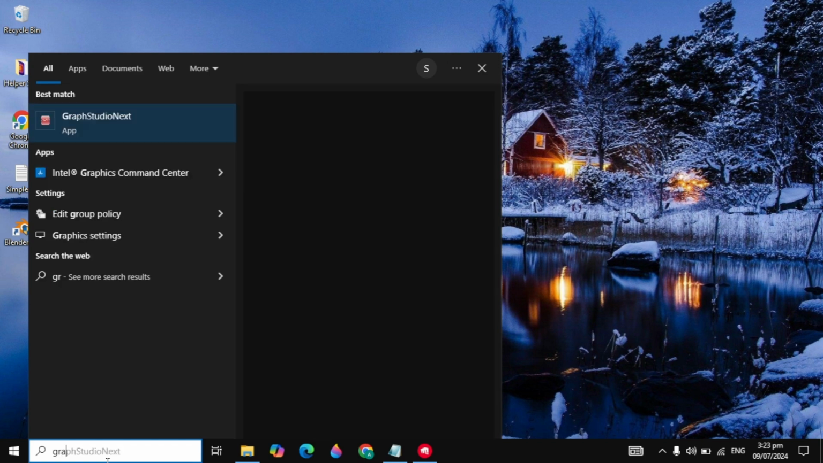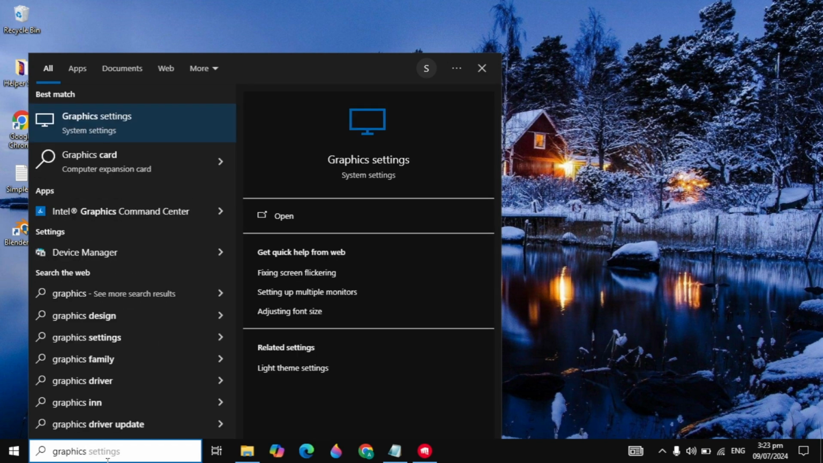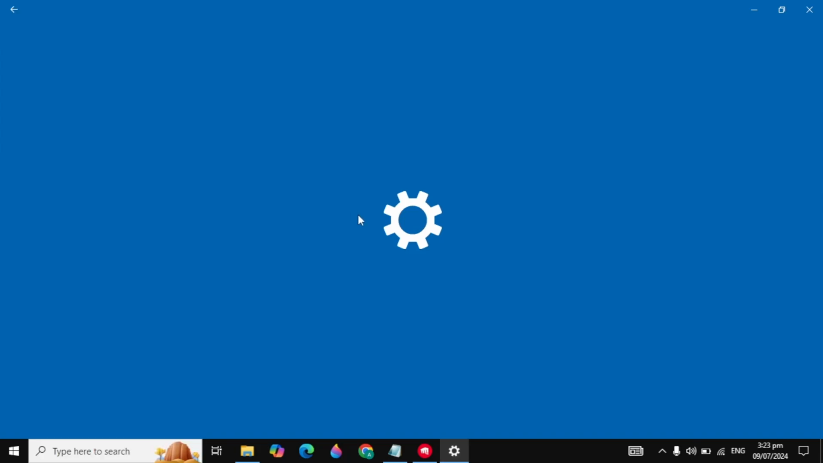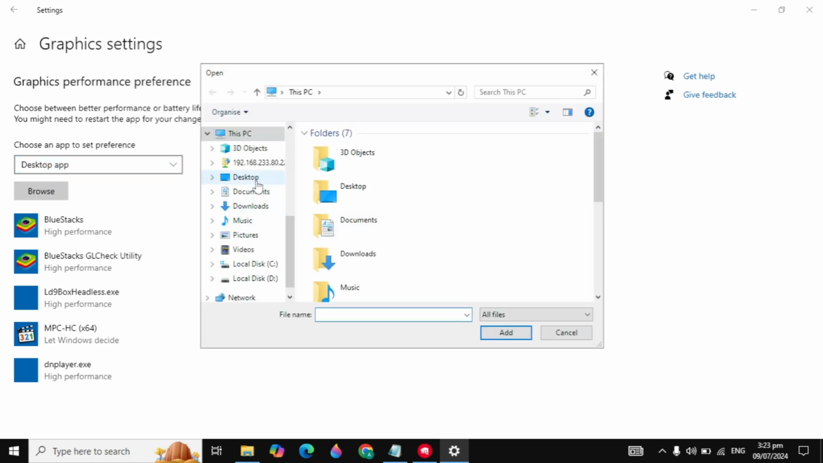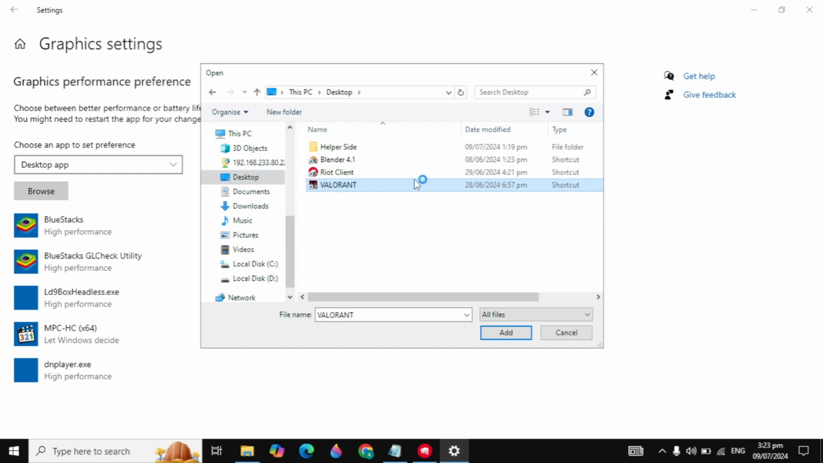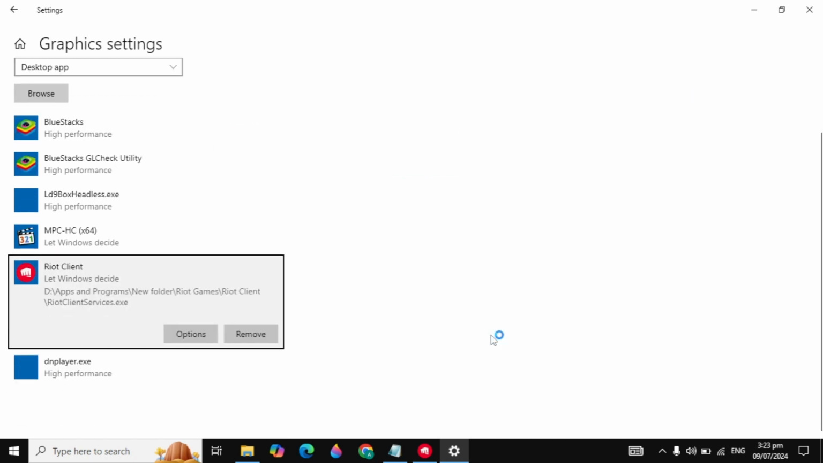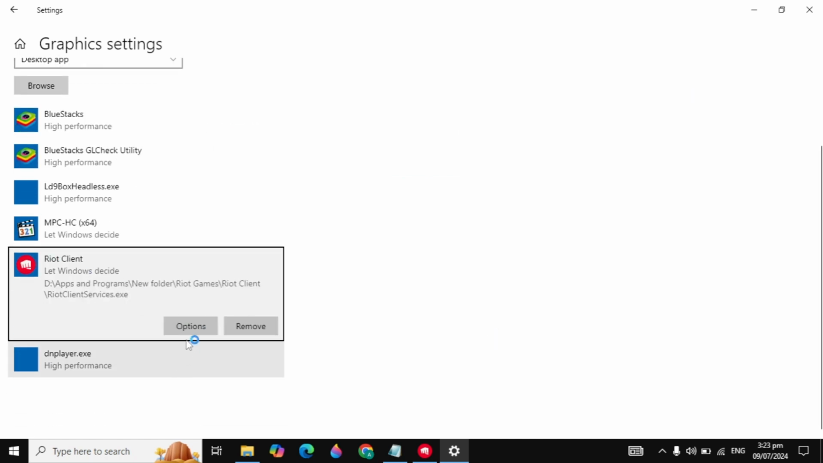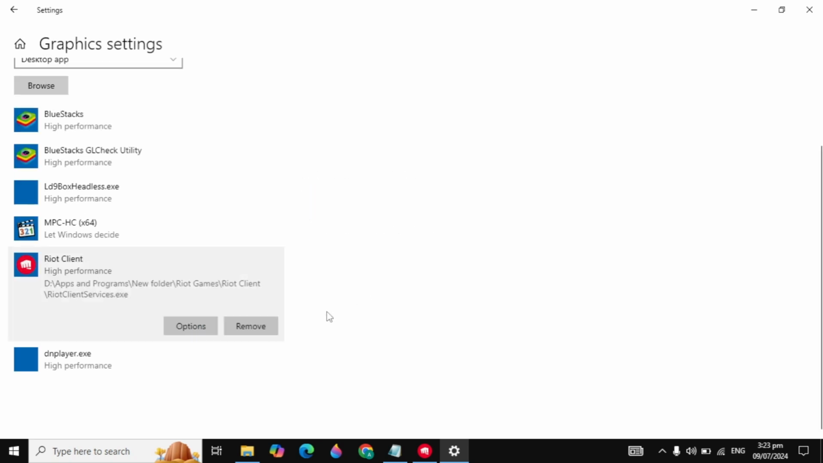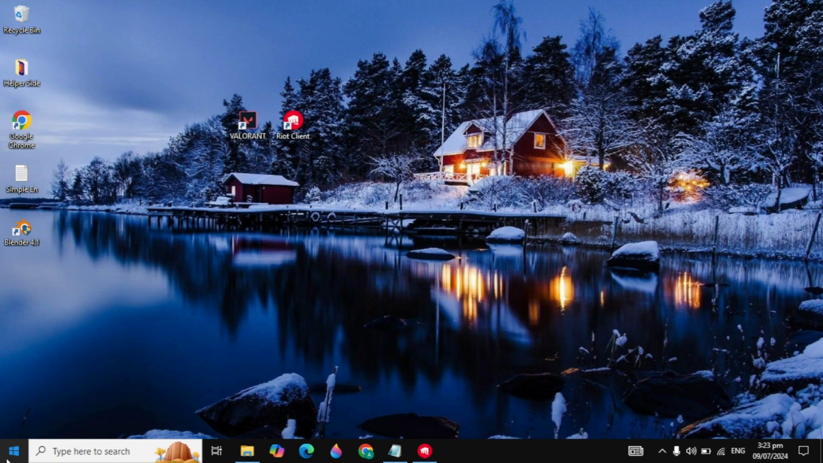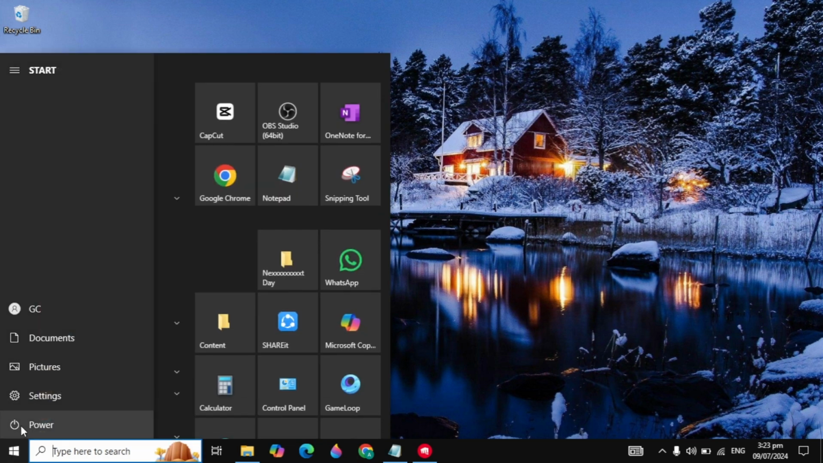If your problem is not fixed, then go to the Windows search again, type graphics settings and open that. Now you have to click on the browse option and then select your Valorant game. After you select it, just click on the add, and now click on the options, and after that click on the high performance to select your graphic card. Click on the save. After that, just restart your PC, and after the restart, your problem is fixed.